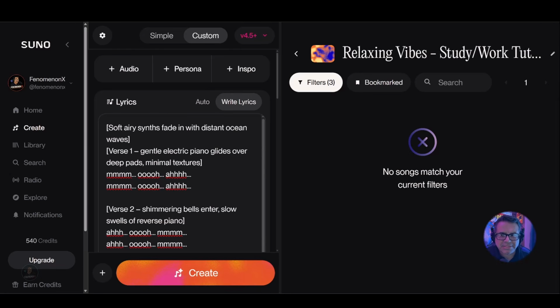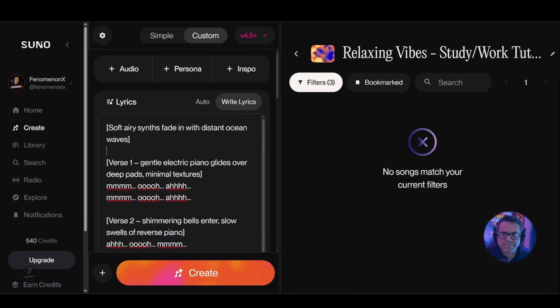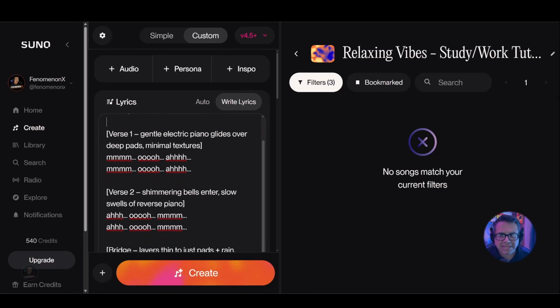Now, each one of these, you typically would have a verse. So I have verse 1, and then I have, let me just put a little spacing here, a sense of direction. As a producer or co-producer of this actual song, you want more control over the music that you generate. So I'm saying, hey, I want gentle electric piano glides over deep pads, minimal textures. Minimal textures, so we should still remain kind of steady, the same.